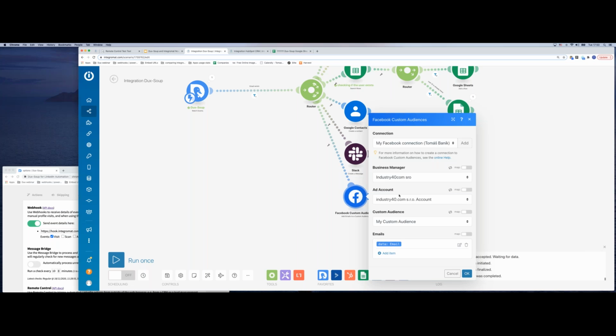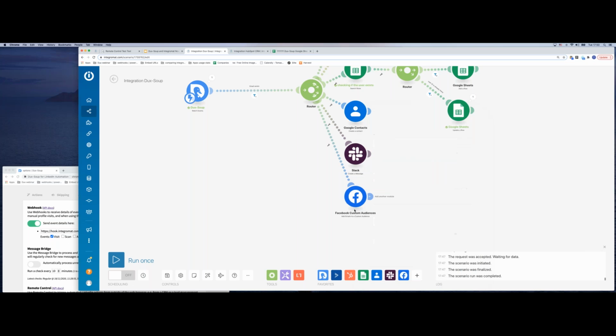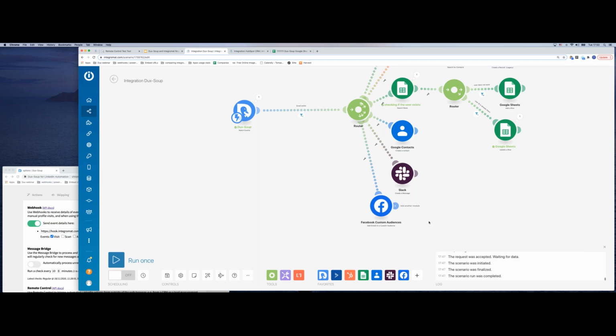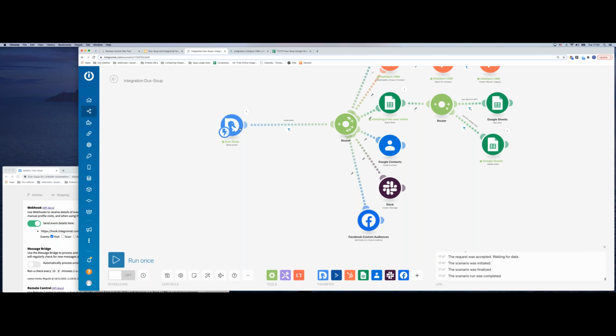What you're doing with the Facebook custom audience is up to you, but most people use it for remarketing or retargeting purposes, and I think that it's a very good example of how to connect LinkedIn with the Facebook ads.